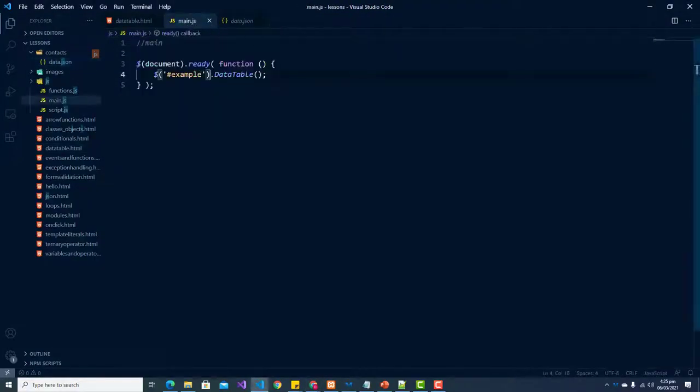So the next thing that we need here, within our data table method, I am going to pass in a few parameters. The first parameter is we are going to be using Ajax to get our data. And now we need the path to our JSON source or our data source. In this case, our data source is in our contacts folder here. Right, so it has to be contacts/data.json.